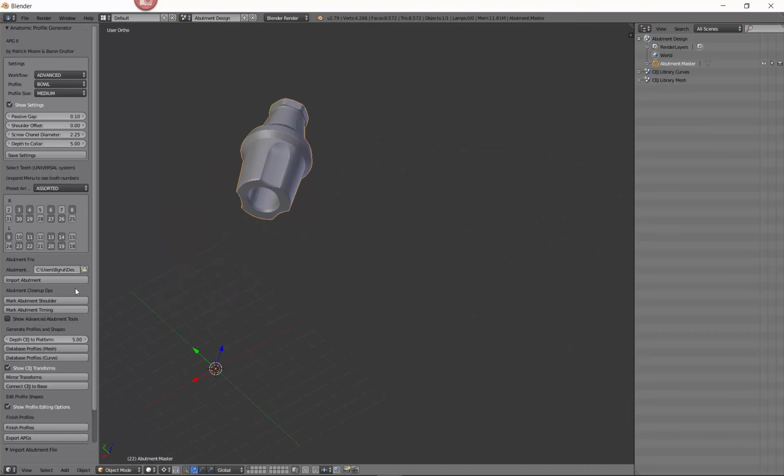Okay? Very simple. Just follow the next direction. First we imported it. Now I'm going to click Mark Abutment Shoulder. Before I click that, I need to mark where I'm going to be working on.